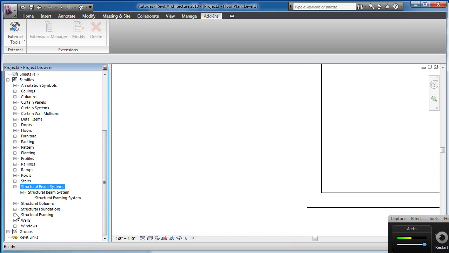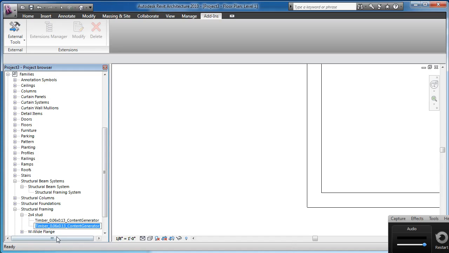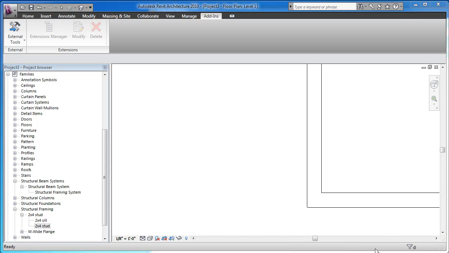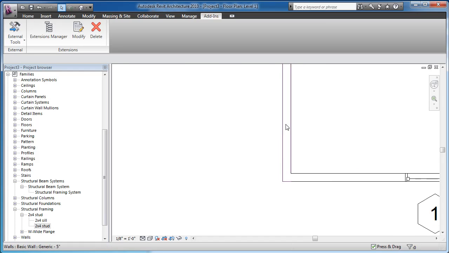But down here in my family browser, we'll see them. It's under structural framing, and we can rename this. I'm going to call it 2x4 stud. Then I'm going to duplicate it, and you'll see why in a minute, because I want to have a 2x4 sill. Let me rename this one 2x4 sill. So now we've got two versions of this that I can use for horizontal and vertical studs. That's so that later, when I do my scheduling, I'll be able to differentiate.